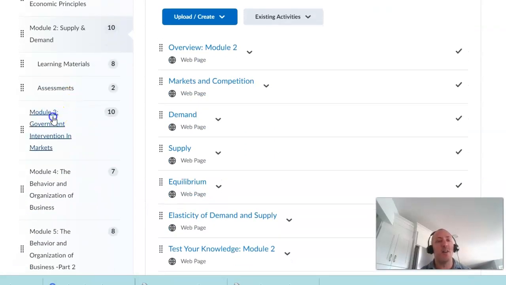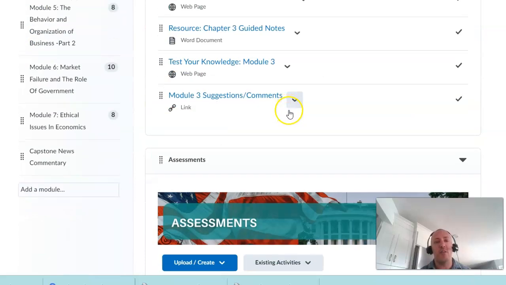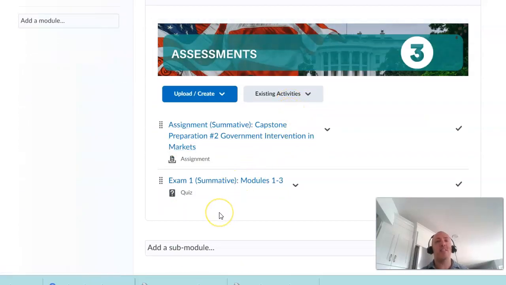Now, exams are Module 3. You will take your first exam. These exams consist of multiple choice, anywhere between 25 to 30 questions. You get one attempt, and they're multiple choice, true, false, and explain, or short answer, written response questions.